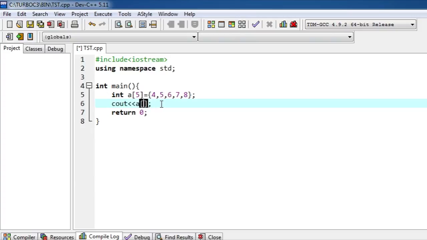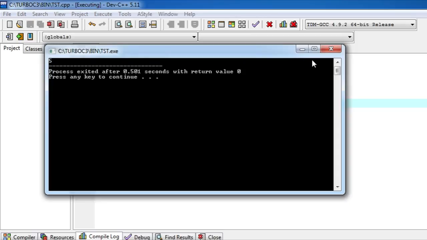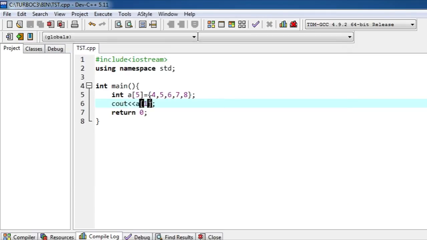If I do 1 here, then what will be the answer? It will be 5. Because this data is stored at a of 0, this is at a of 1, a of 2, a of 3, a of 4. That's how an array stores values.